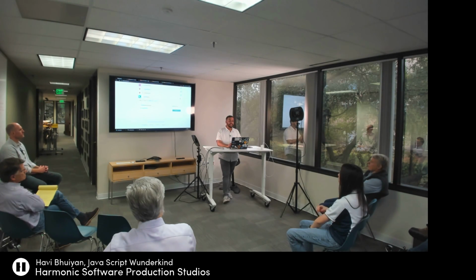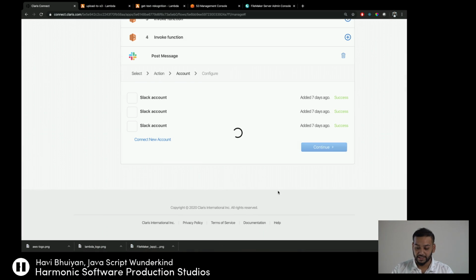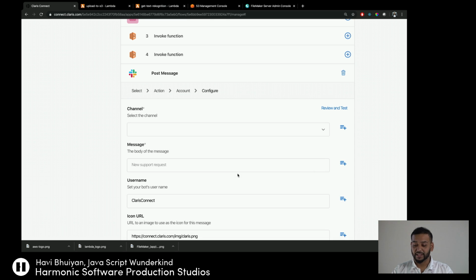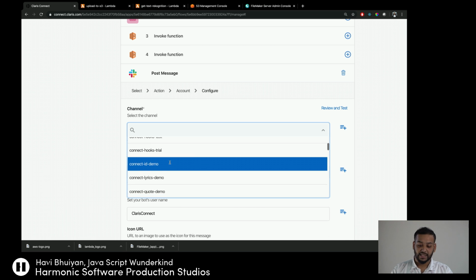All right, so alternatively, just so that we can visualize this data and see that this flow is working, we're going to go ahead and use a different connector. The simplest connector to use right now would be the Slack connector. And with Slack, we'll post a message, and we'll post that to the account that I've already set up, which is the same account that Steve was using earlier. And the channel we'll send this to is the Connect's ID demo.